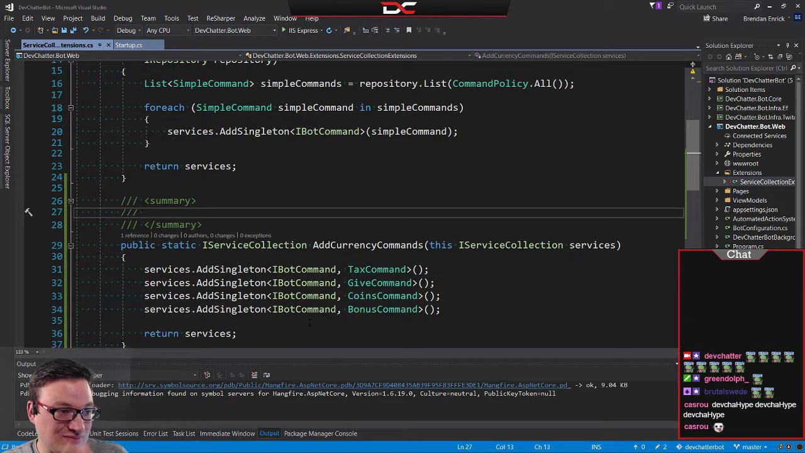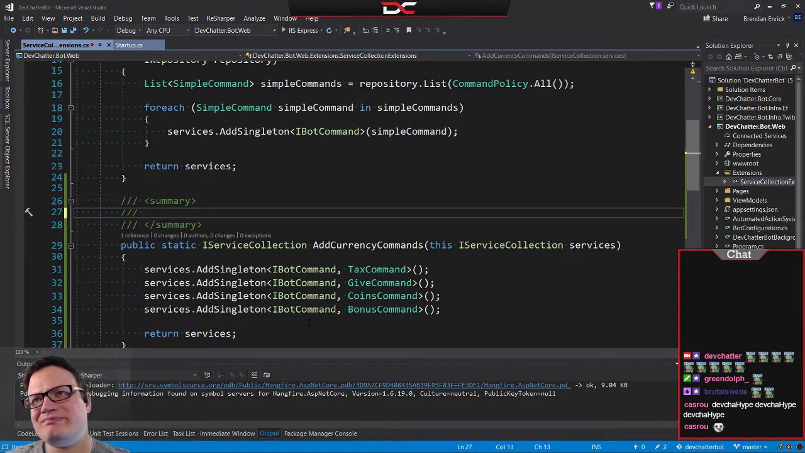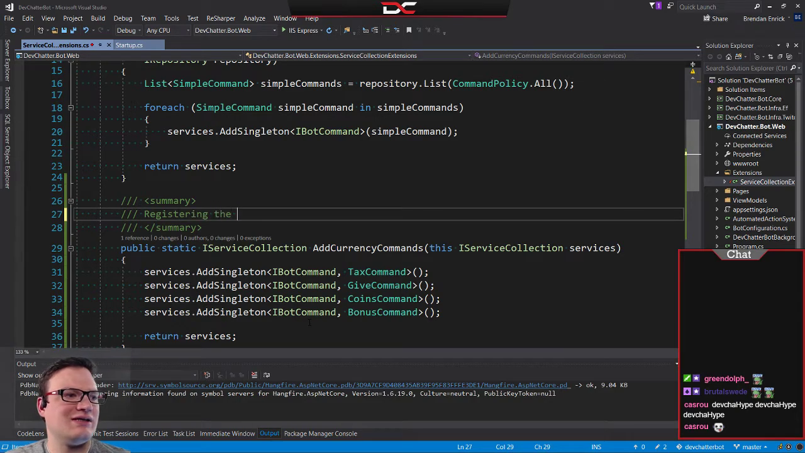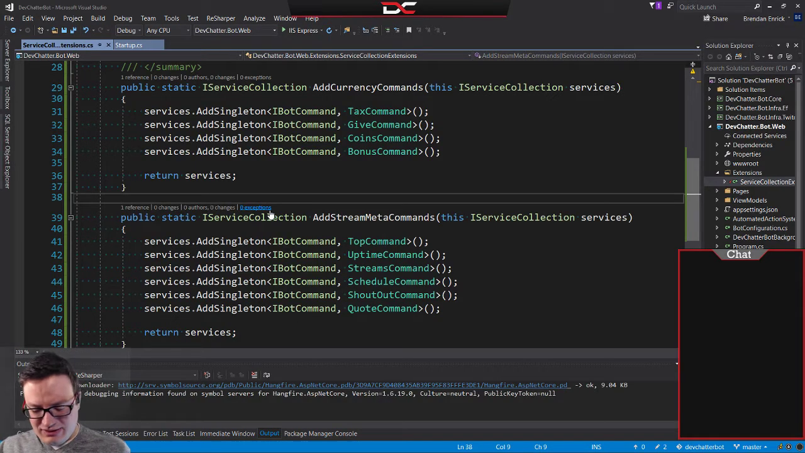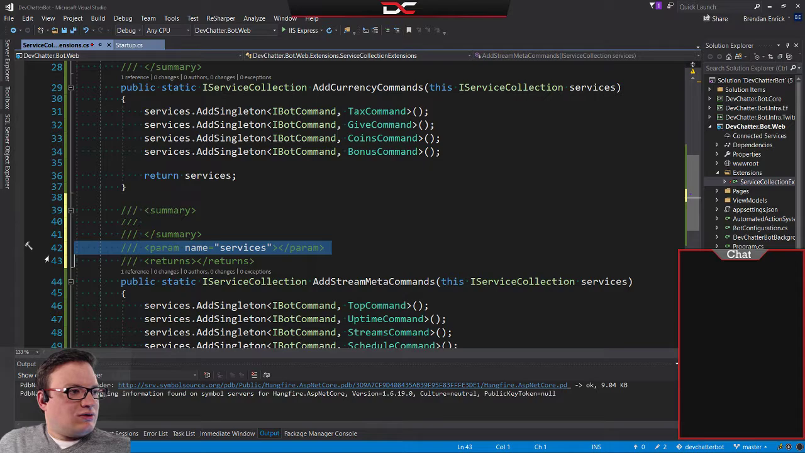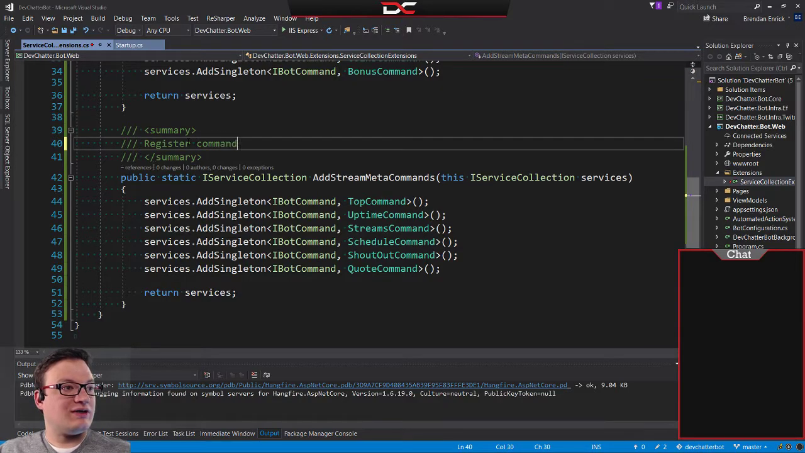Okay, so I wanted to define what the currency commands are. Adding, removing, what is this? So we are registering the commands for adding, removing, checking, and managing tokens. And then these are all the commands related to, register commands dealing with how, to describe these.